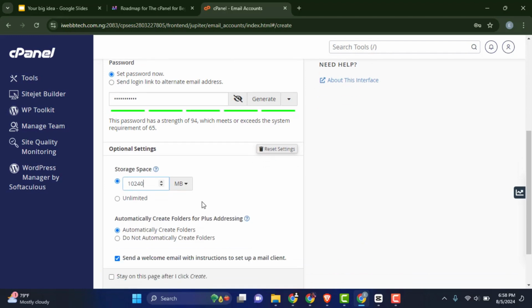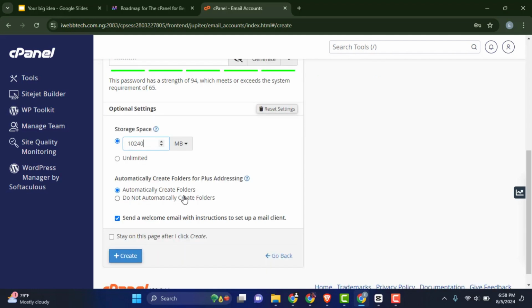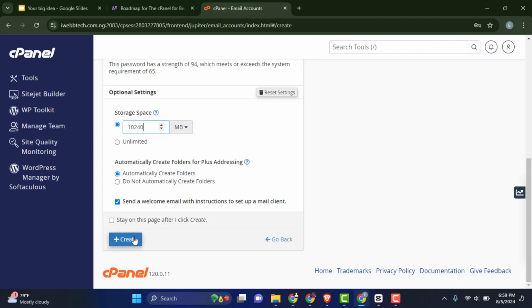If you click on it, you have the storage space allocated for this particular email account. If you want to make it unlimited, you can go ahead and select unlimited here. The rest of the options do not really matter. You can leave them at the default settings, and you can go ahead and hit create.